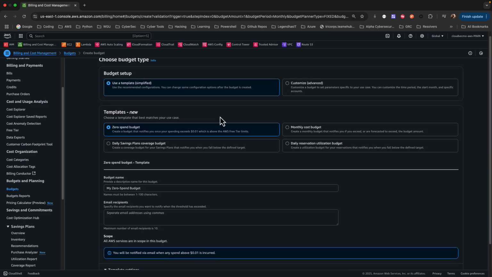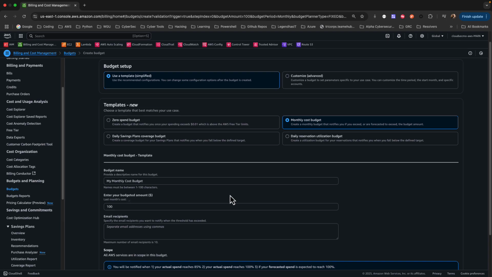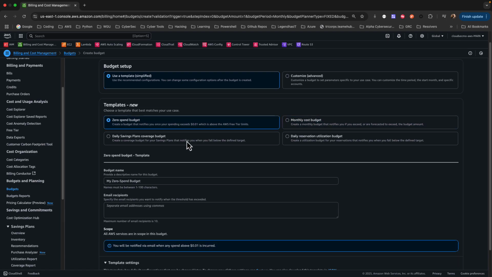Now you have two options for creating the budget using templates. You have the zero spend budget and you have the monthly cost budget. Now the zero spend budget is a budget you set that when your bill exceeds 1 cent above the free tier limit, then it's going to alert you. Then the monthly cost budget is when you can set an amount you don't want to exceed in a month. So when you get there, it's going to alert you that you've either exceeded or reached the monthly budget. We're going to be setting both, but first of all, let's start with the zero spend budget.